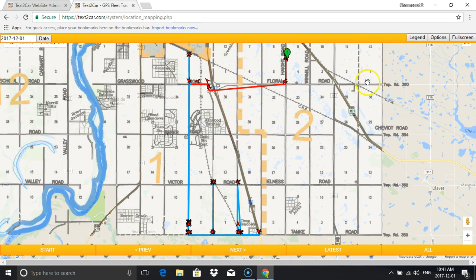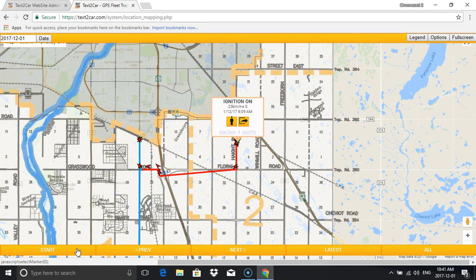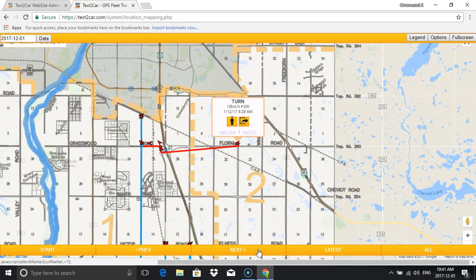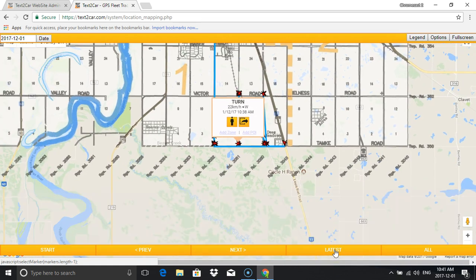Once in the location history map, you will see that every event that this vehicle has reported during this day will appear on here, either as a bubble icon or an arrow indicating a turn. To see the first event that was created, you can click on Start at the bottom left-hand corner. And now you can click Next to go about his day. Or if you want to see the latest event that was created, you can click on the Latest button. With an icon selected, if you want to minimize it, simply click on it to make it disappear.